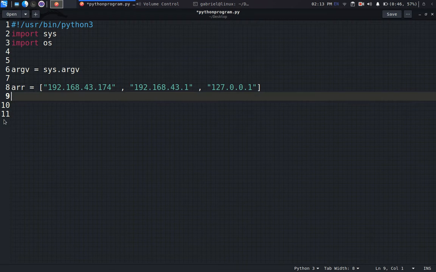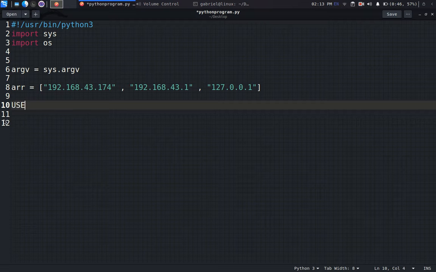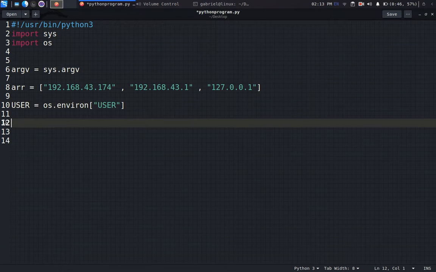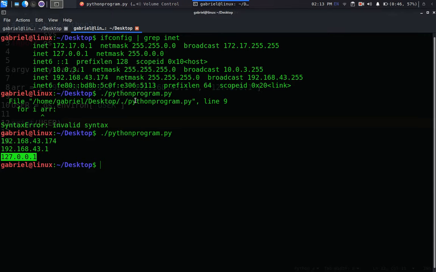To get our environment variable, we can just say user is equal to os.environ. Right here, we pick up the name we want to get, say USER. Then we can just print the user that we try to get from our environment variable, and we're just going to run this program. You can see it's returned Gabriel back to us as our environment variable.